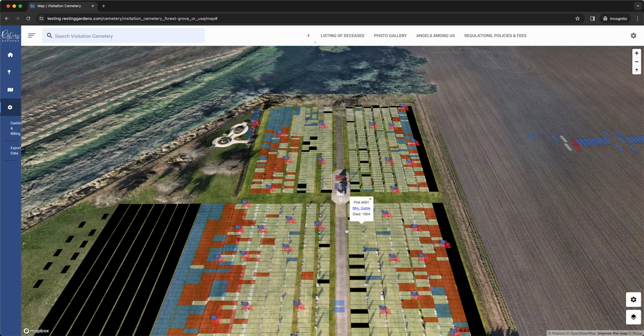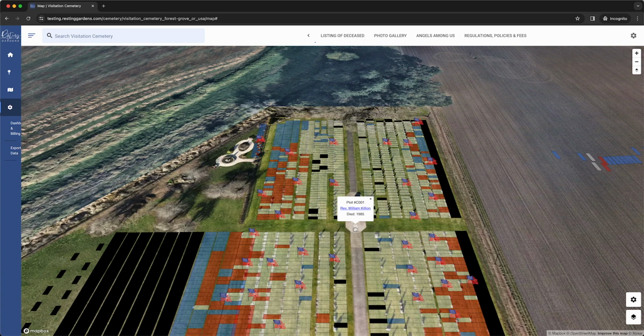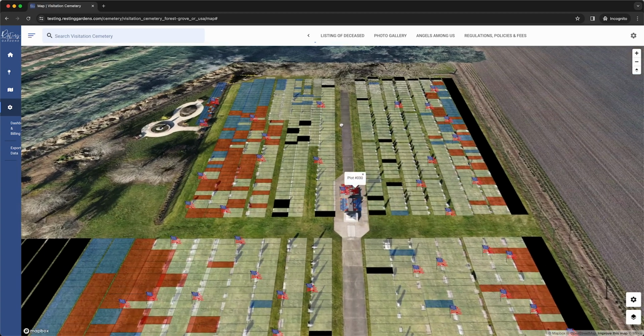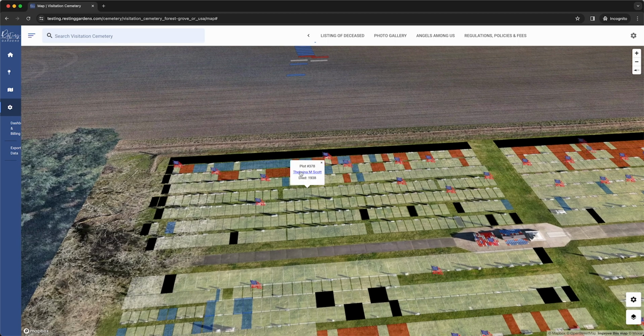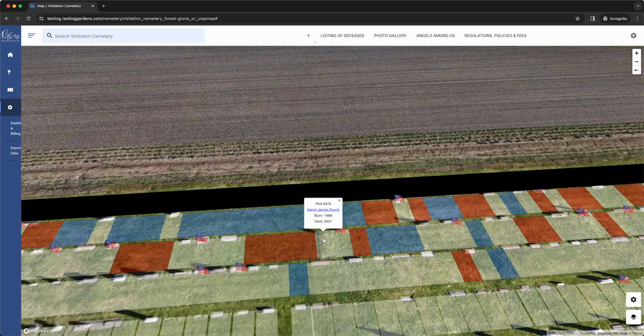Okay, so now I'm going to show you what the pages for all the deceased look like. For this example, I'm going to go up to a friend of mine who passed away a few years back. When you hover your mouse over his plot, you'll get the basic plot information and the name. So I'm going to click on his name right here, and it's going to load his page here. Give it one moment.